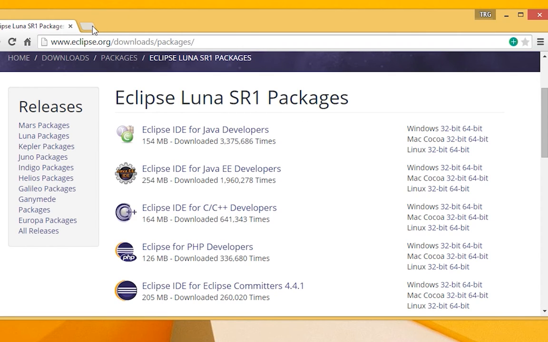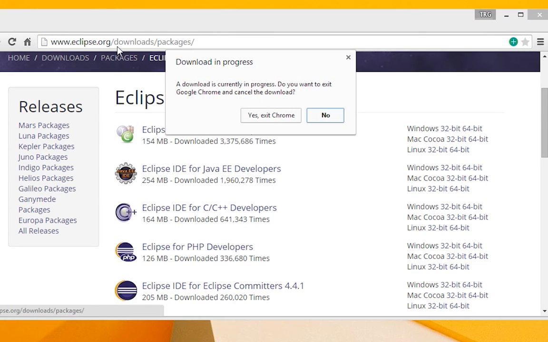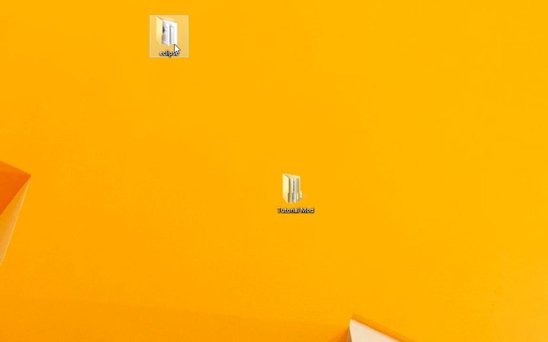Oh, and for downloading the Java Development Kit, you needed that as well. Yeah. You need that as well for the Java Development Kit. So, now I'm going to close that because we don't need it anymore. Yes, exit Chrome.